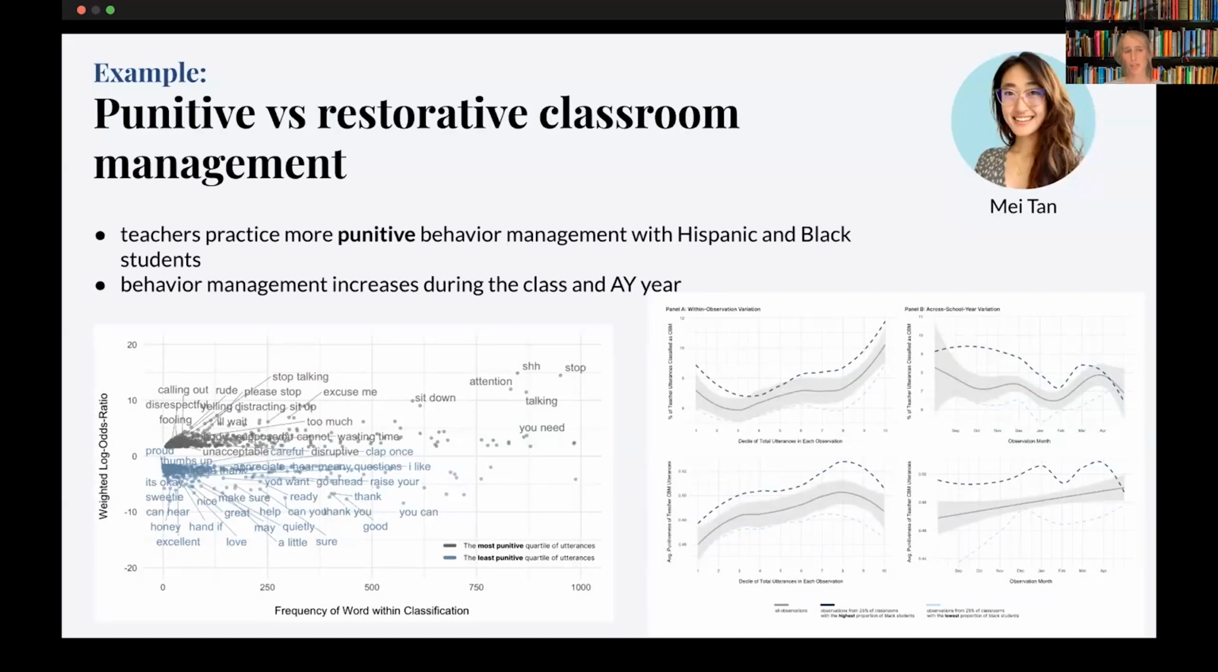And after building this measure, we found that teachers indeed practice more punitive behavior management with Hispanic and Black students, and that behavior management also increases during the class and the academic year. So these findings show that this measure is not only useful for giving feedback to teachers, but can also be used by researchers with a larger scale data set to analyze, or even by district professionals to understand the patterns that are happening in the district or in that country, to understand what are the best ways to intervene in behavior management.